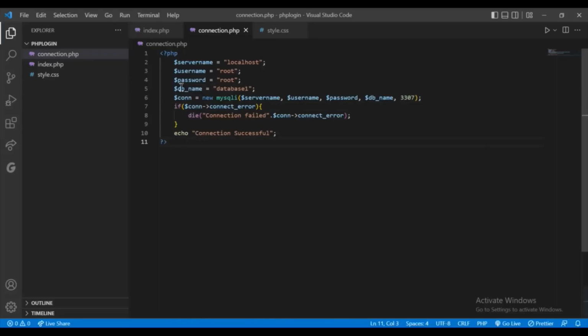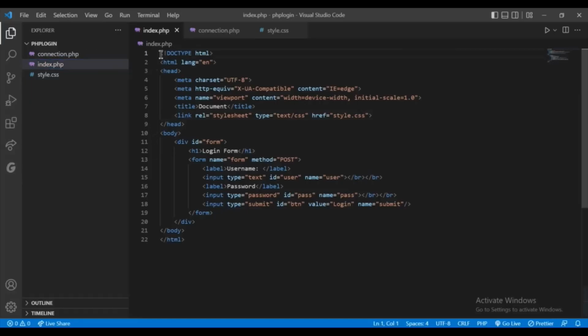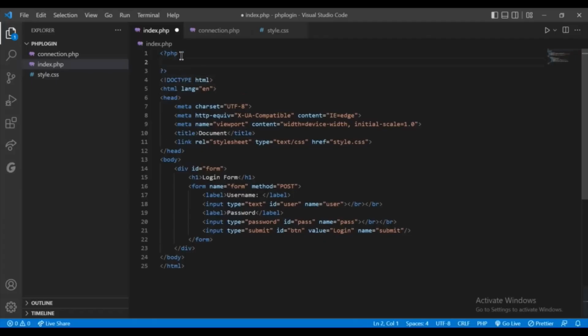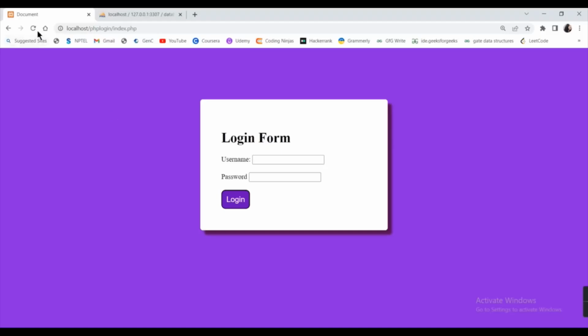Now we have to include this connection file in the index.php file. So what I have to do is, in the index.php file, before the HTML begins, we have to add this PHP snippet. Inside this PHP snippet, we have to include the connection file. So include connection.php. Now let's check it once whether everything is right or not.